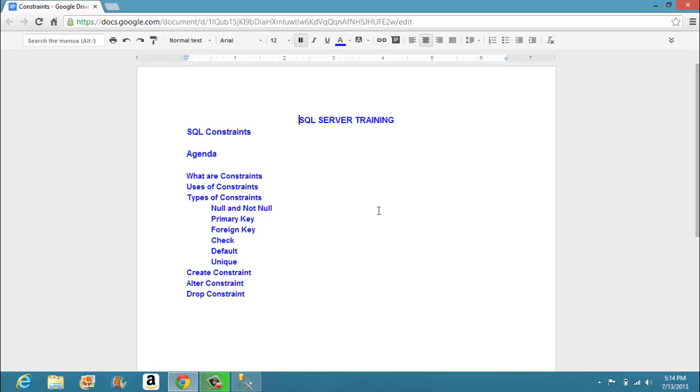Constraints are the rules that we set on a column or a table to restrict the values that are being inserted into the table. That means if we take an example of a Gmail application, if a user is trying to sign up for a Gmail account, he needs to provide his first name, last name, user ID and password. And let's say he has to provide date of birth also. So date of birth or let's say age.